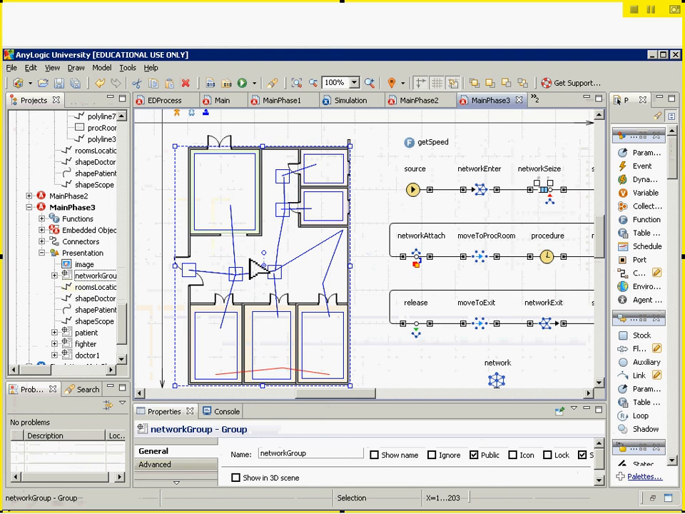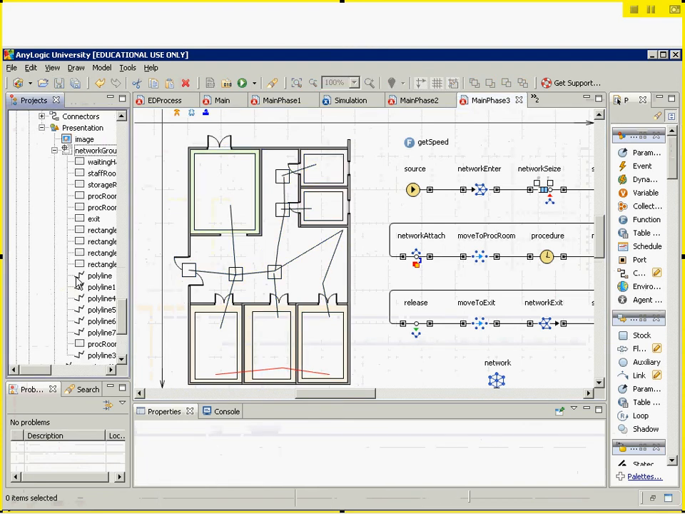And you'll see them selected here. Because of our remote people, I'm aware that you're not seeing what I'm seeing right now, but basically I've clicked on network group in main phase 3, clicking on it in the projects window, and it's selected all the items in that group. That group has grouped together a whole bunch of visual elements that would normally be distinct, like the waiting hall, the staff room, the storage room, the proc room 1, 2, 3.